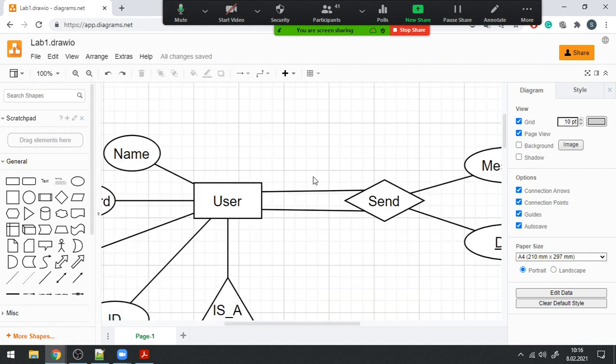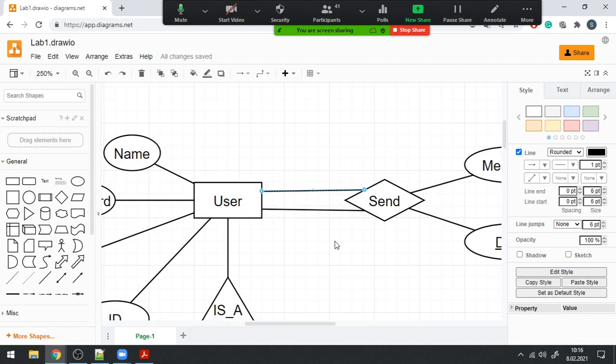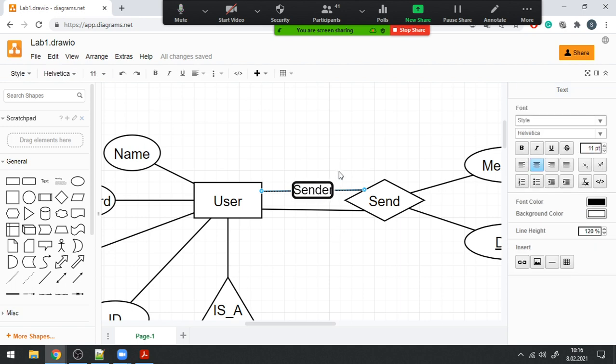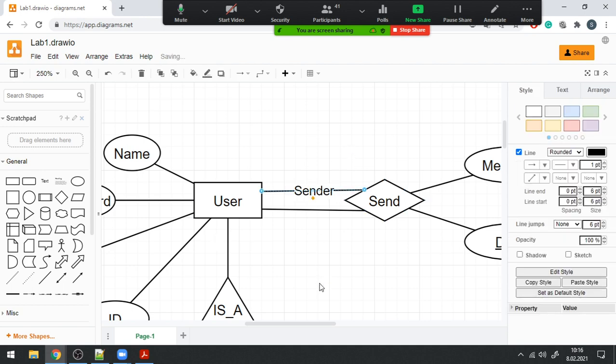So one final thing I need to do is to write the roles of these relationships. So one part is going to be the sender. I'm going to click on one of these lines and start typing, and it will appear on top of my line. And if I want to position this text while this line is selected, you will see some yellow diamond shape around. If you click and hold it, you can move the text around as well. So for some positioning, you might need to move it around.